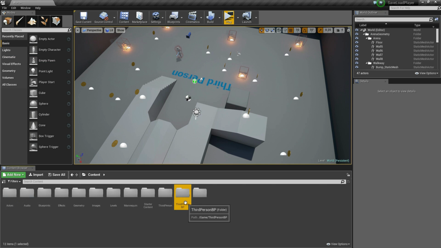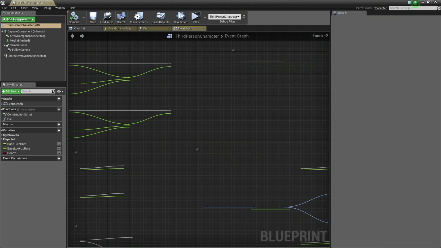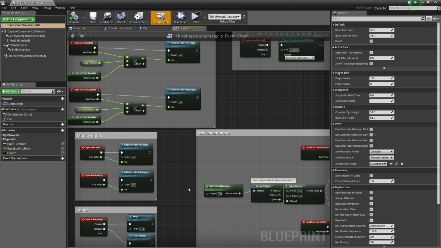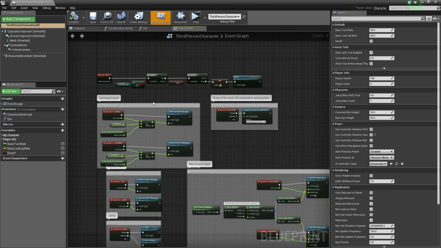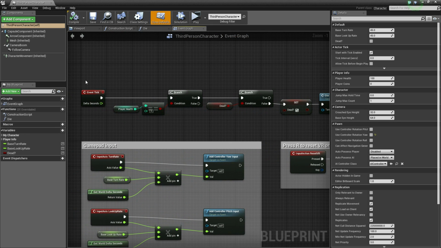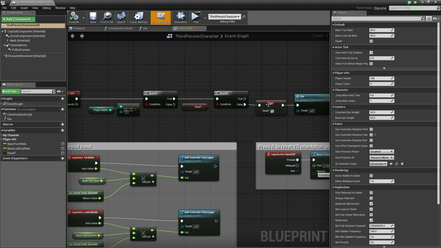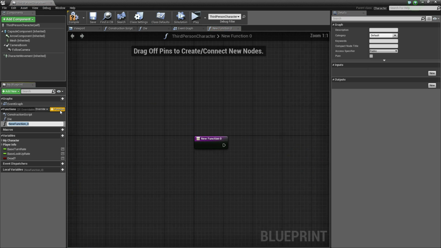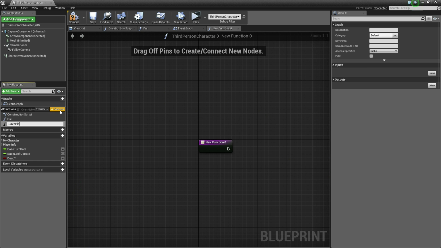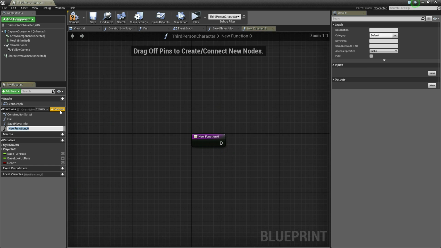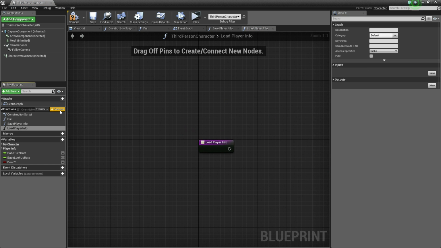We'll now head over to our third person character and open that up, and you can see inside of here we have all of the default movement scripting. And up here at the top I've added an event tick which keeps track of the player's health and whether or not they should die. So inside of here we basically need to create 2 functions. The first will be save player info, and the second will be load player info.